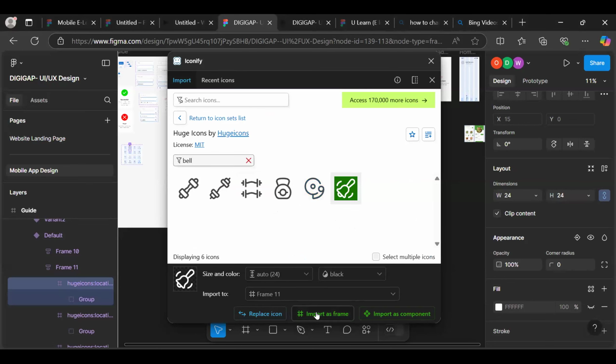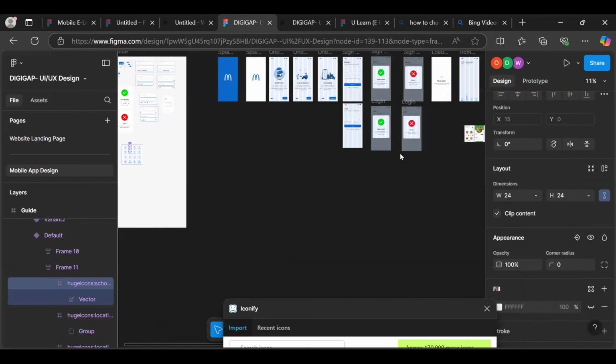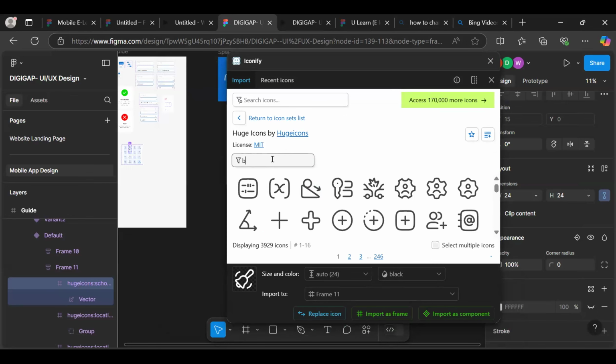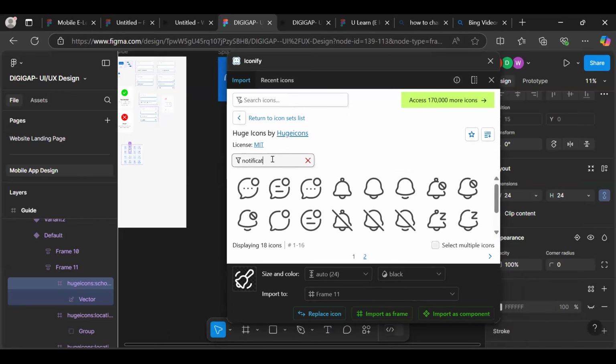I think I even imported it already, sir. Bell. Not that kind of bell. Oh, this one. Not this kind of bell I'm looking at. Notification bell. Just type notification bell, or just notification. Okay, this one. No, the one I want is the fourth one. Yes, the fourth one. Sorry, fifth.